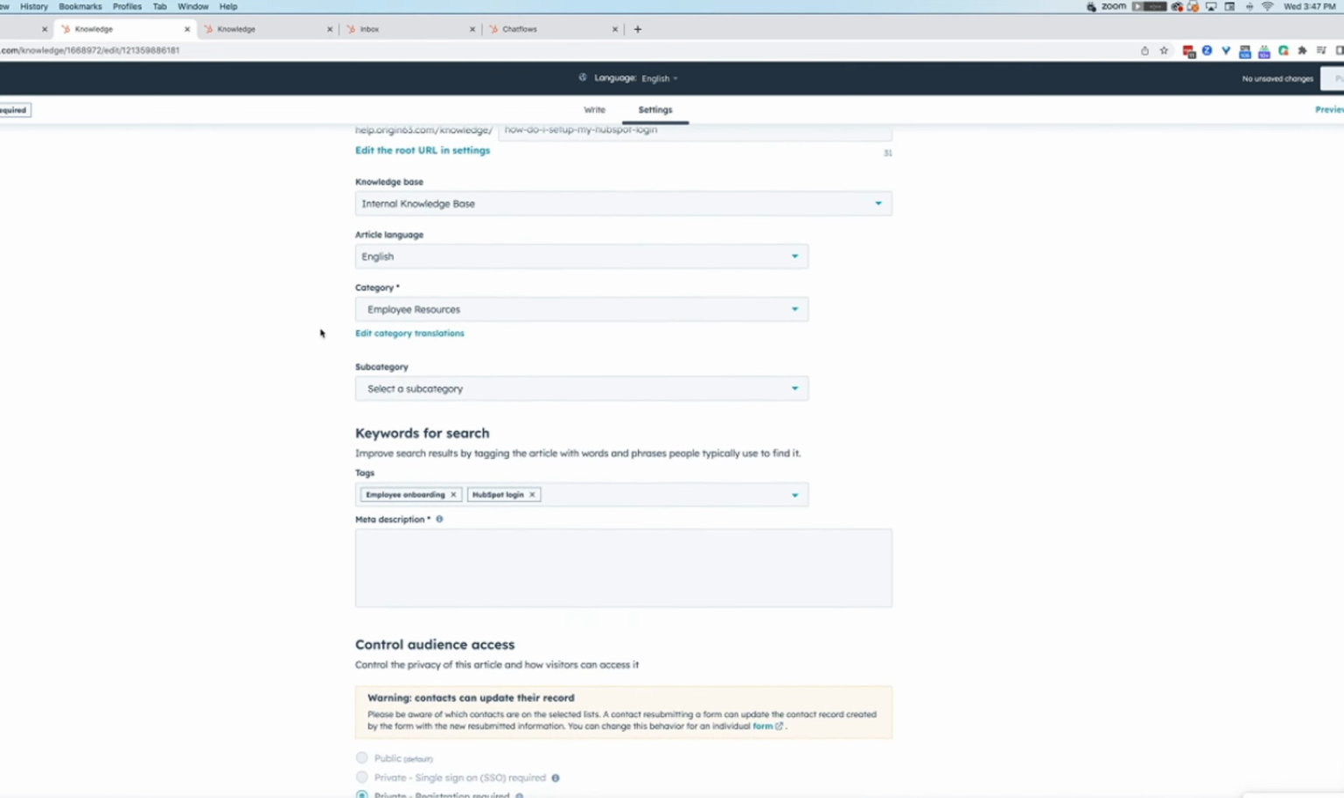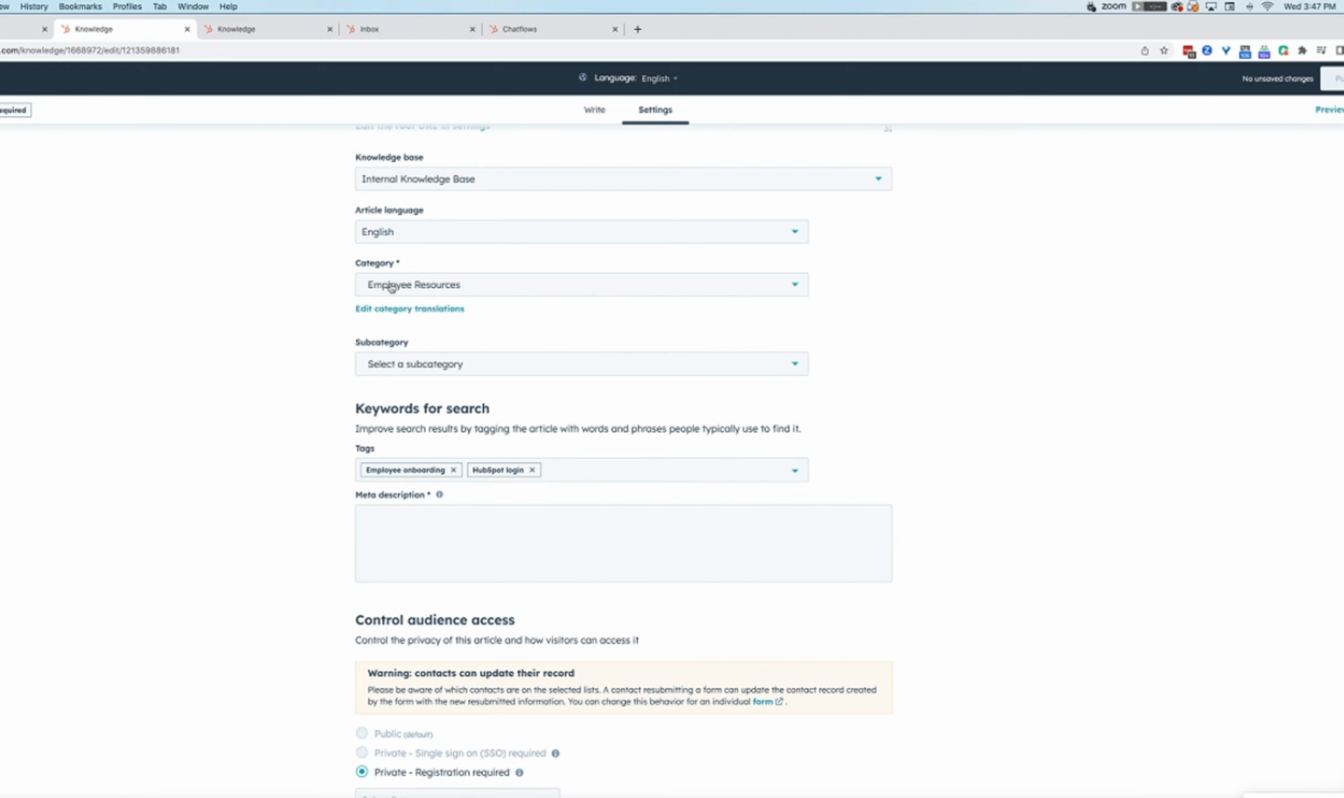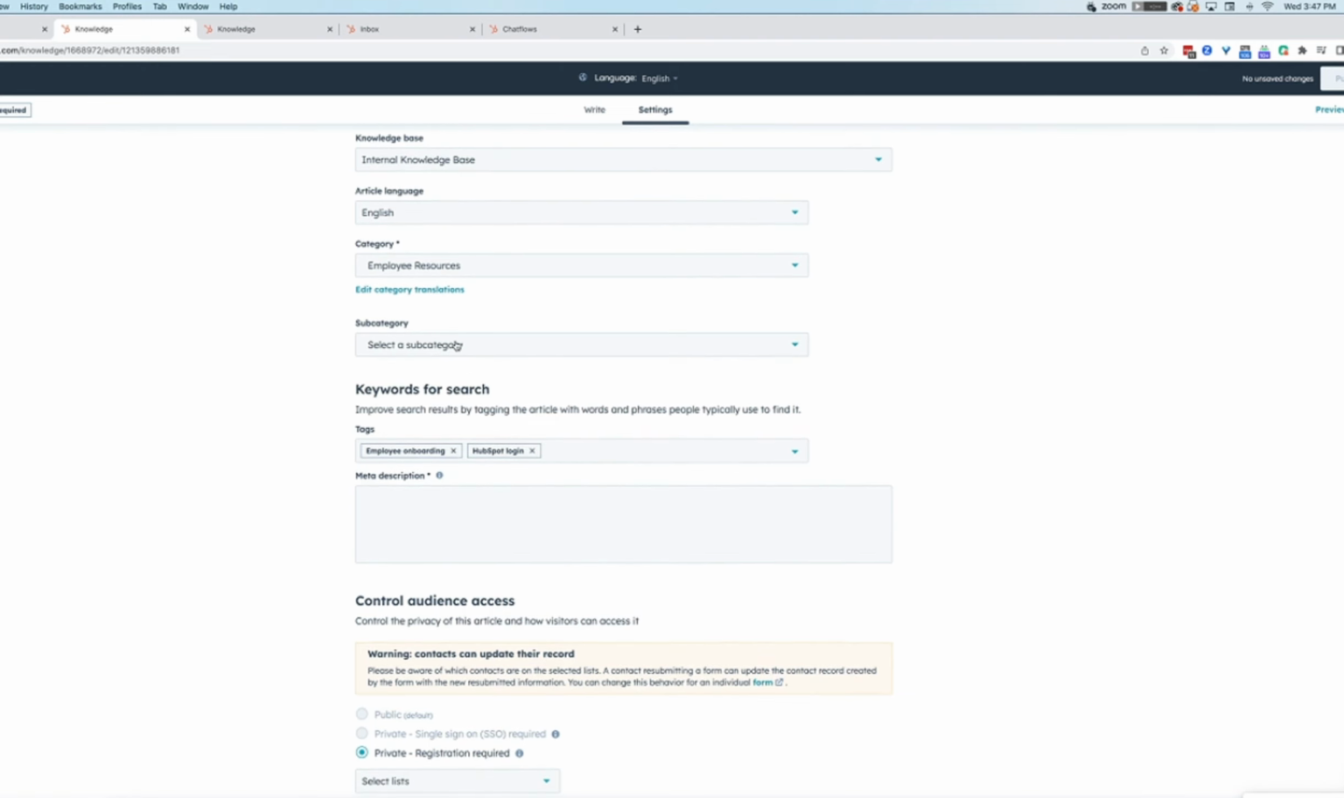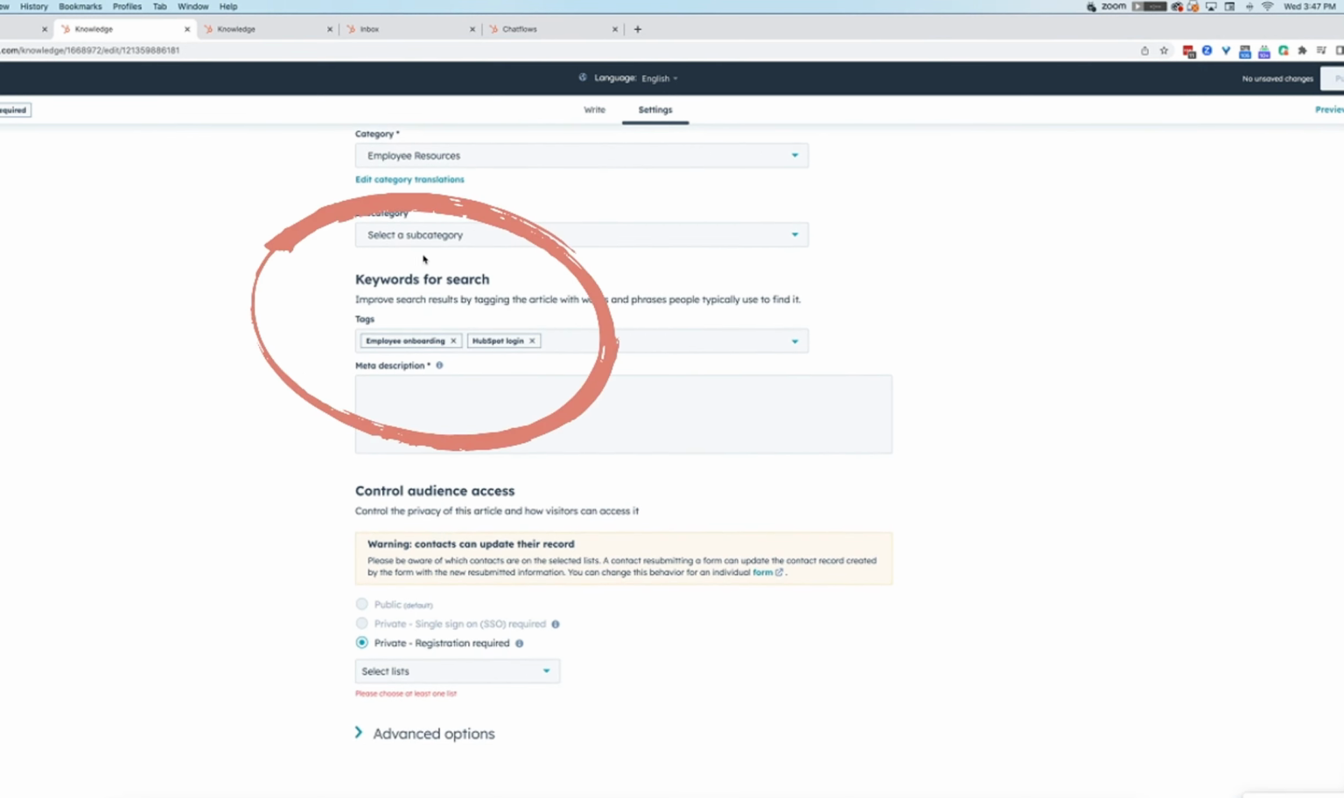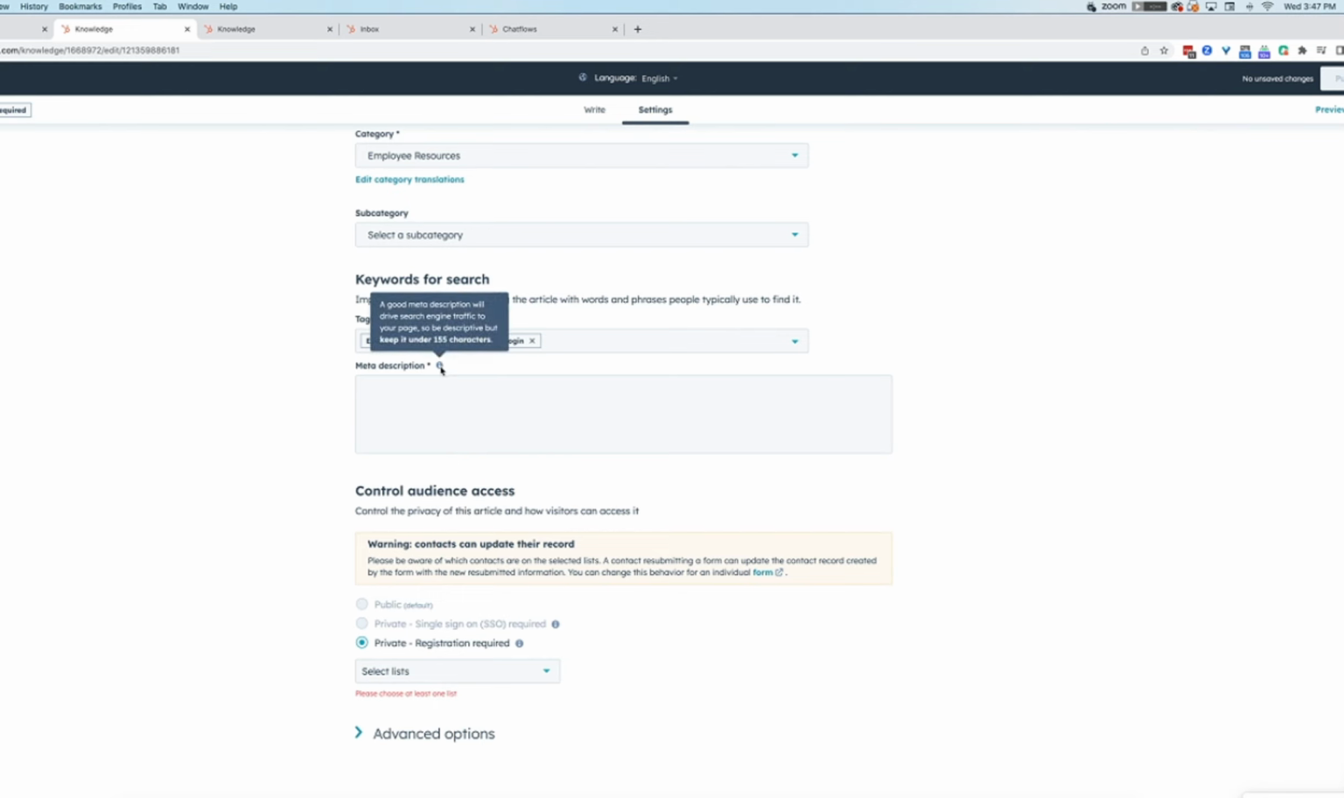So you'll notice that we have a category selected here. And then if we had any subcategories set up, we could select one or create one. And then here's where we would add our keywords for search. This is going to enable different phrases that are searched for to bring this article up. And then also putting a meta description in as well. This is mostly to help with Google search traffic if it's not private.